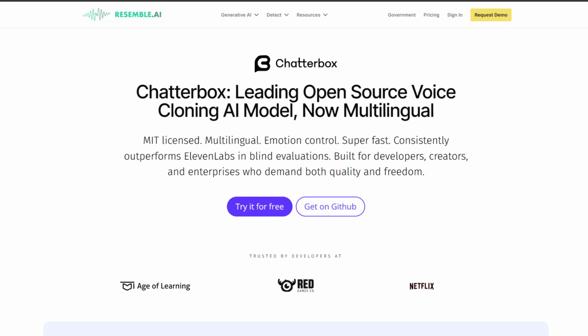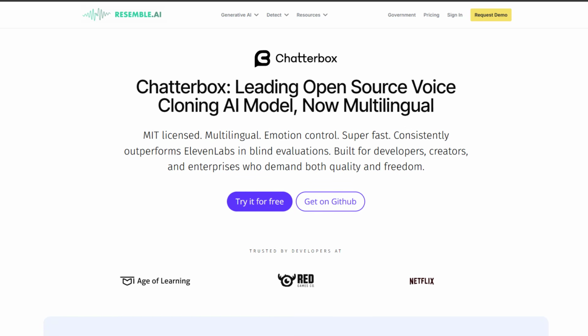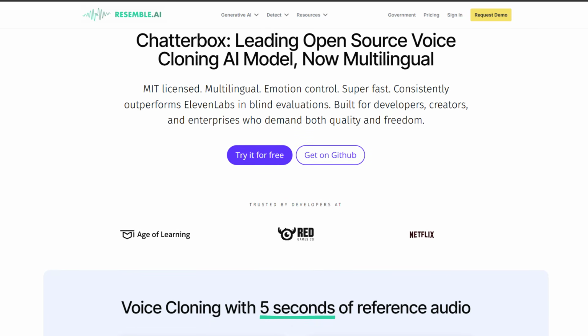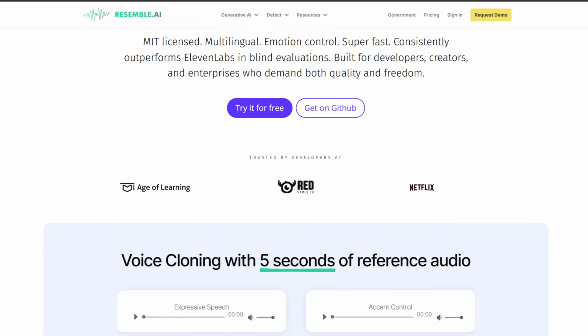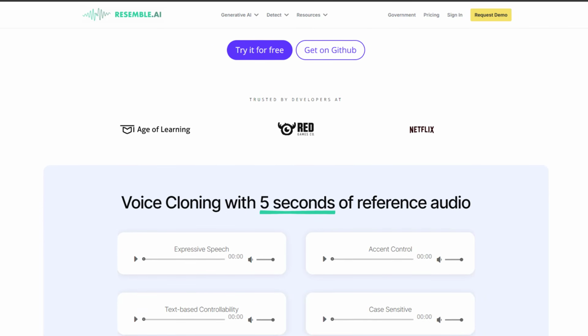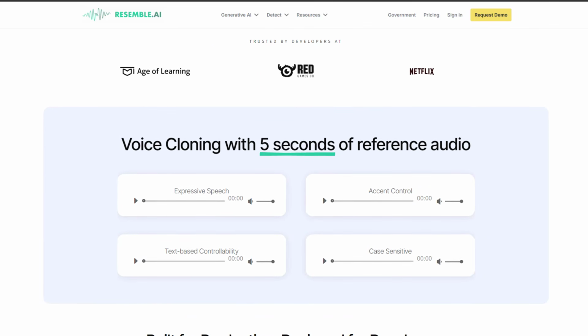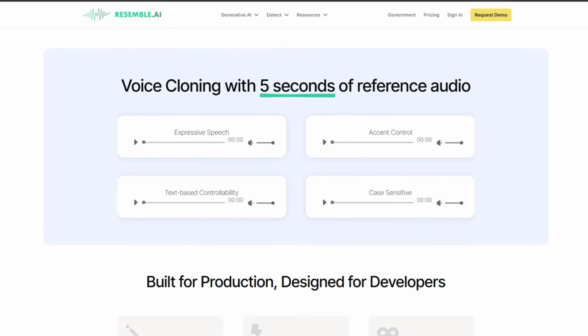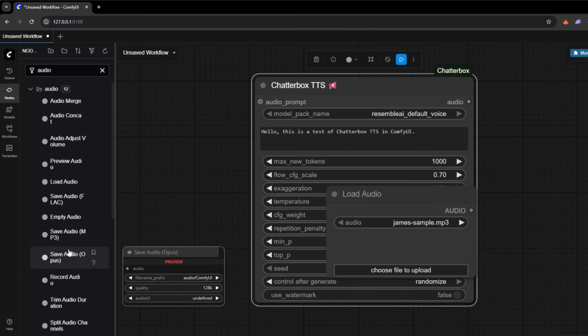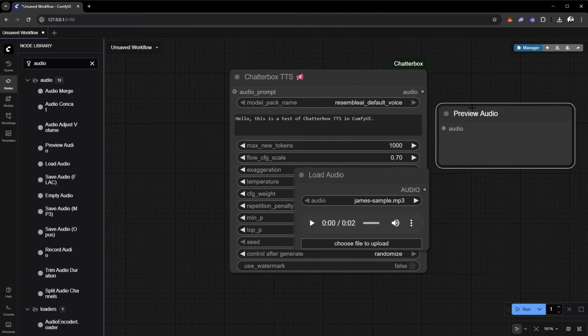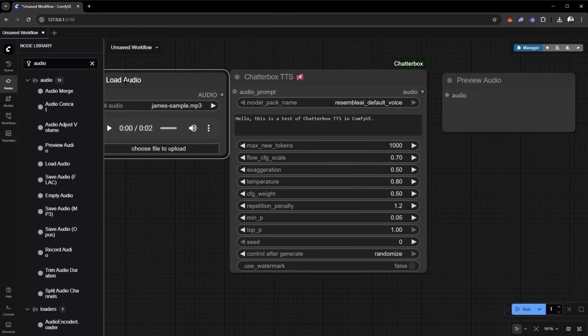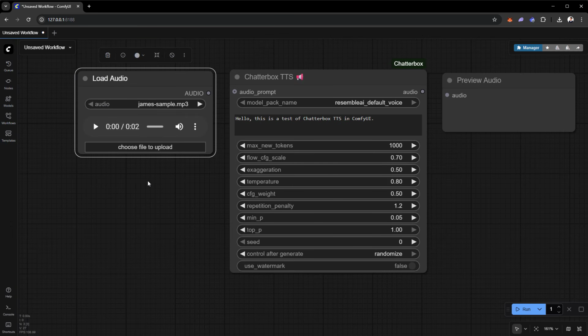The most advantage of Chatterbox is zero-shot voice cloning. Basically, you don't need a long audio sample to train it. You can just upload a tiny sample, literally a few seconds of someone speaking, and Chatterbox can clone that voice instantly. And in this video, I'm going to show you how to run Chatterbox on your machine locally with ComfyUI in just a few minutes. Let's check it out.